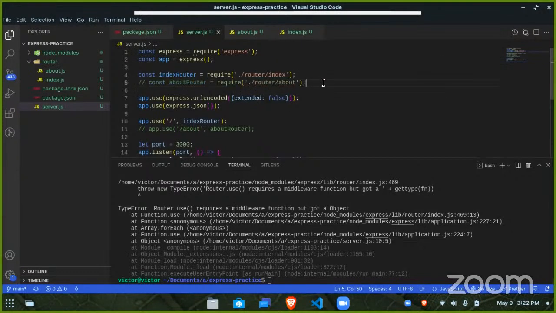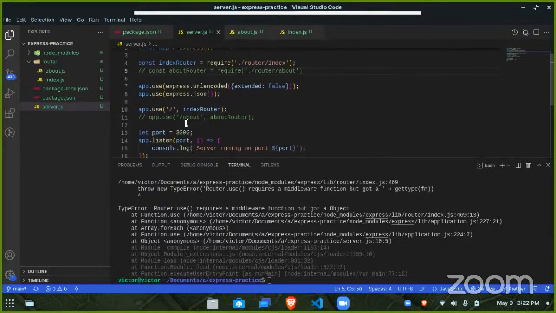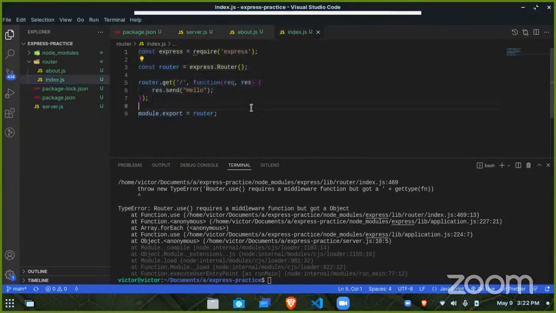/router/index, /router/about. We have express here. We use those. And we are saying when we go to slash, we are getting from index router. So let's check what we wrote inside this index router.